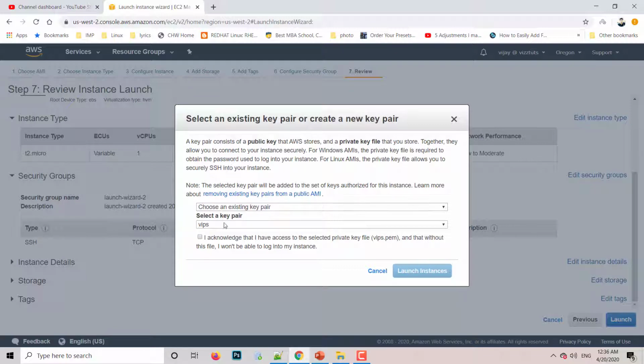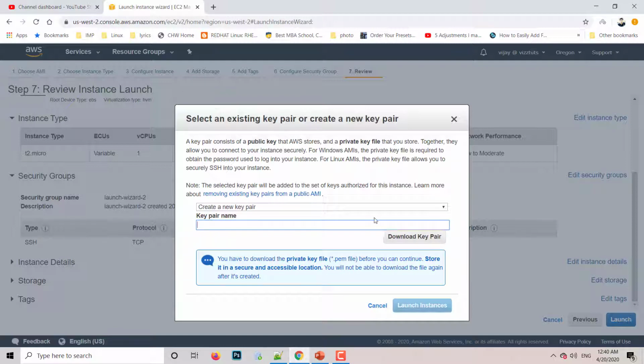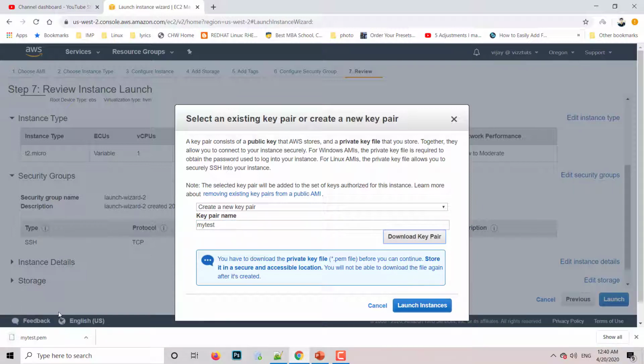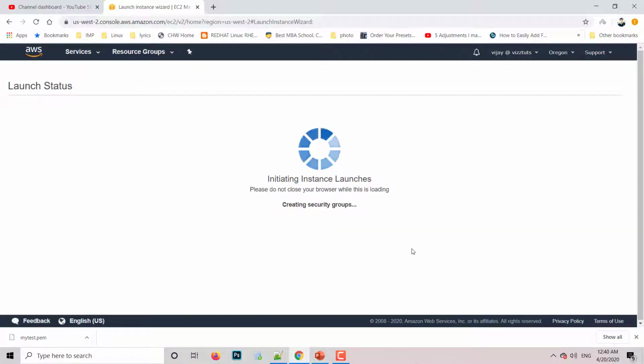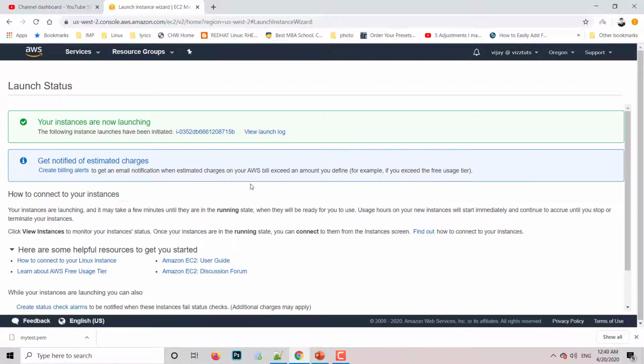Now one of the important things: to connect to the machine we need to create the key pair. To connect to this virtual machine we need to generate a key, which I will show you how to use to connect. So let's give the key name my test, download the key pair which will be PEM, and we can launch the instance. So the instance is launching.